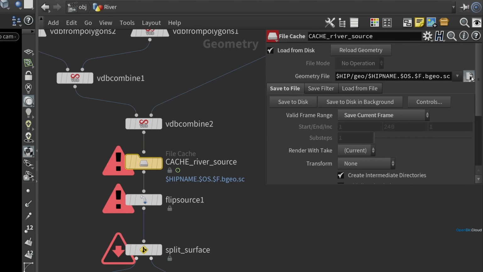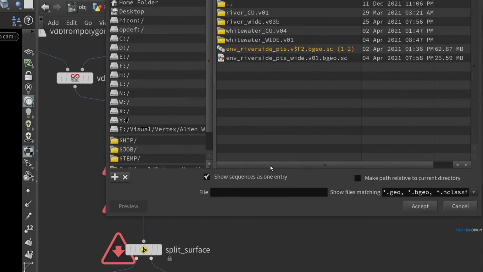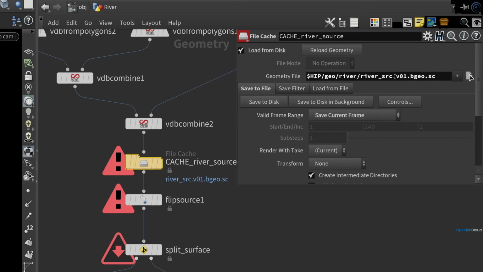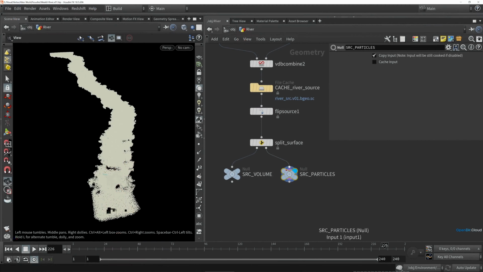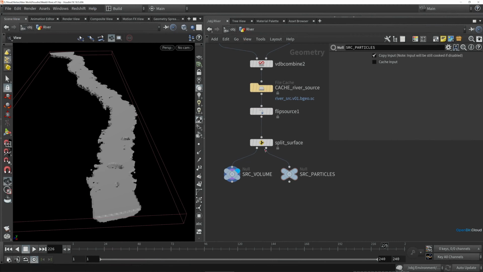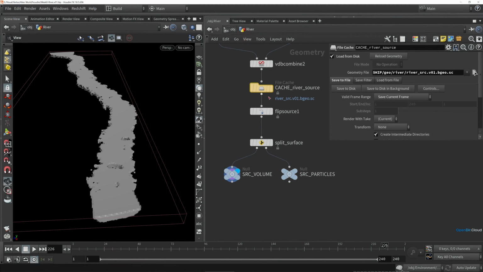Turn on load from disk, point this to a river directory and call this river source.vol.bgeo.sc. We don't need to put a frame number in there because this is just a static cache, and let's save that to disk. So we have our source particles and source volume here based on a cached out source region.